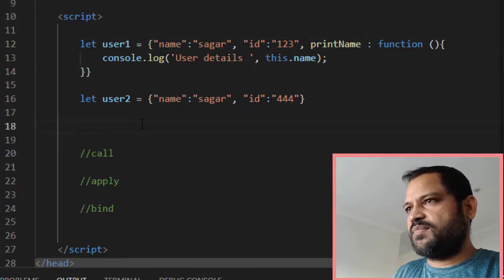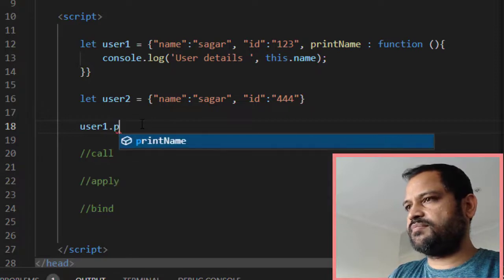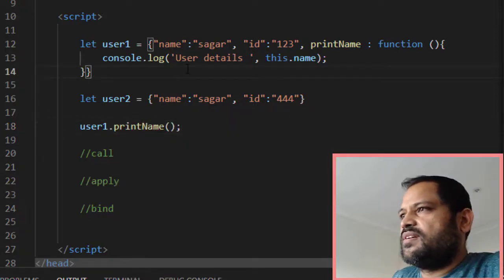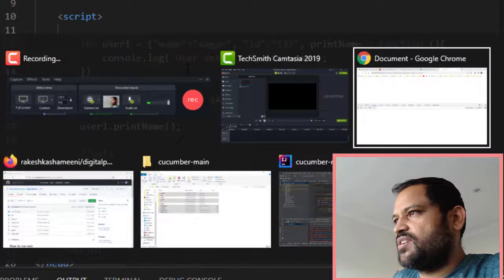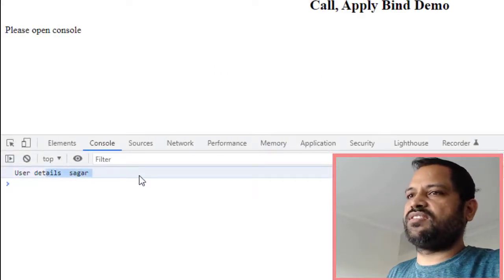Now let us call that method. So user1.printName, and let us go to the HTML page and see what the output is here. So you can see it is printing the details, like the name of that user.